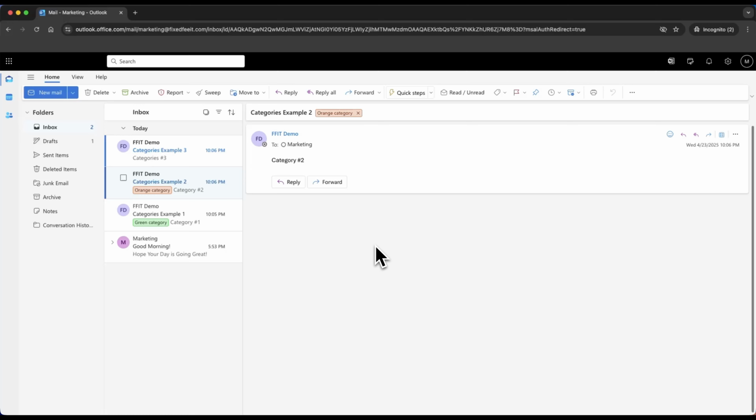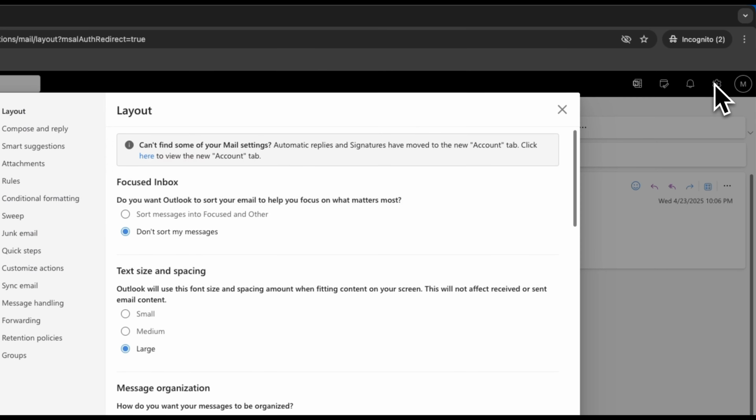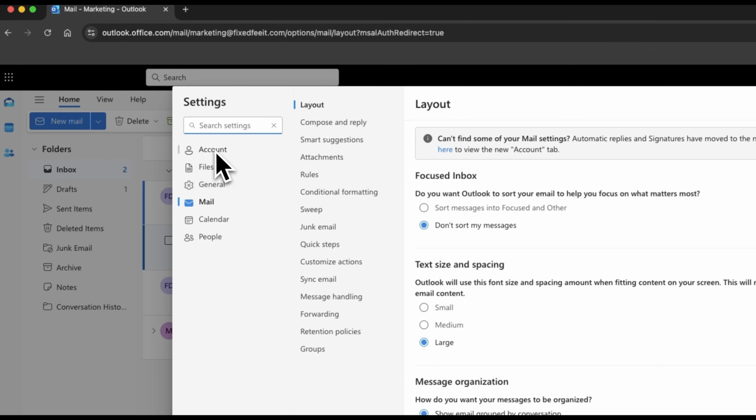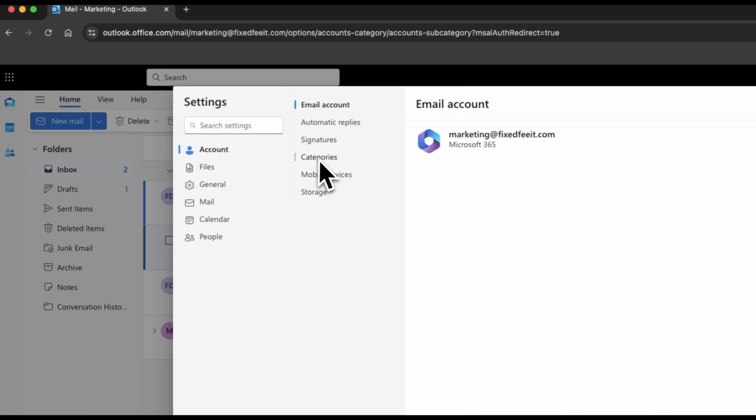Want to customize the names or colors of your categories? Here's how. Click the gear icon in the top right corner to open the settings page. Select Account on the far left. Scroll down and click Categories.